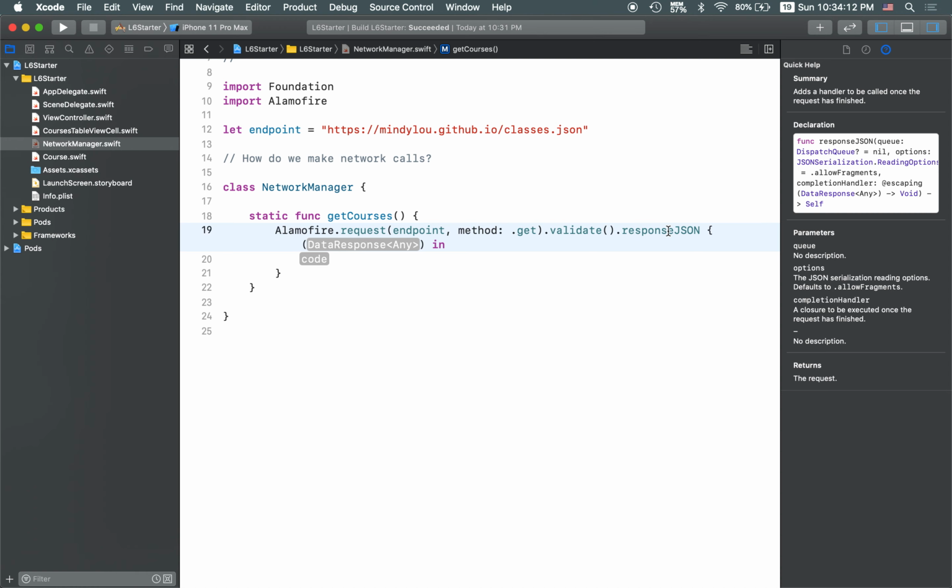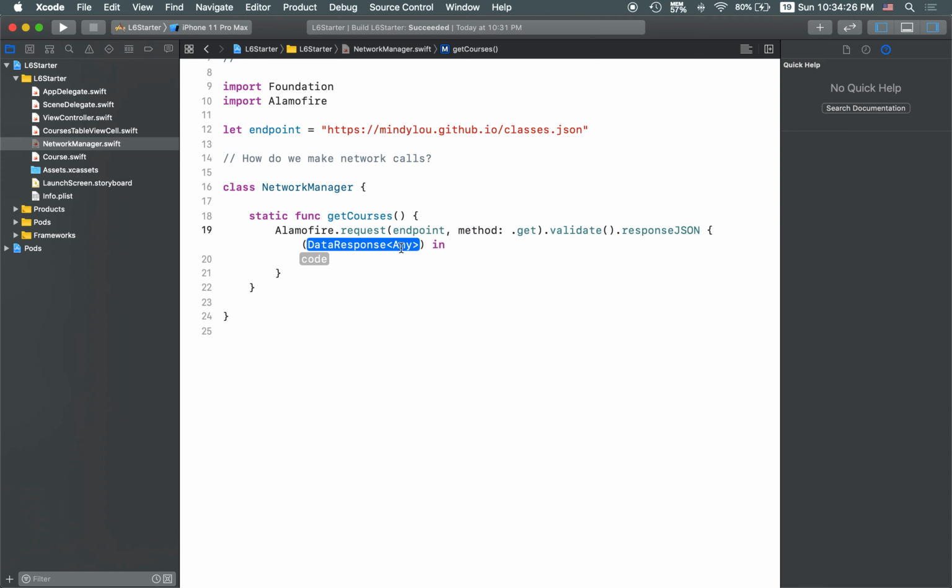Basically, responseJSON is going to go all the way to the internet, communicate with the server, and get back data, which could potentially take a really long time. So what a closure allows you to do is, once that response comes back, you store it inside the variable here, and then run the code after the in keyword. So I'm going to call this response and get rid of the parentheses.